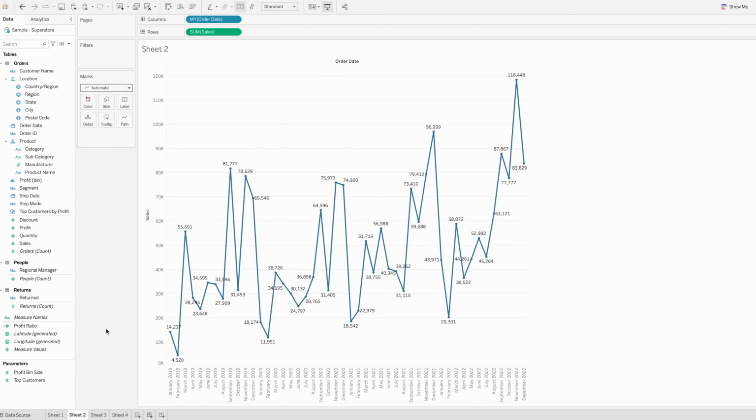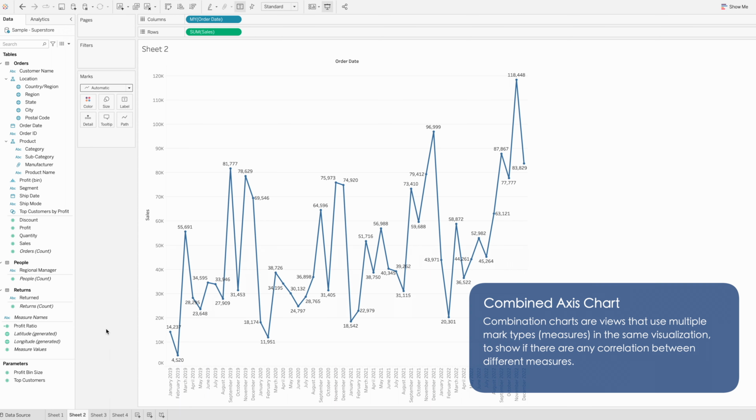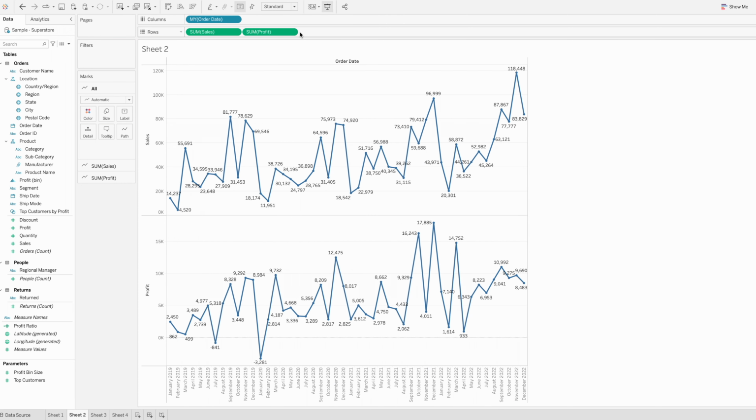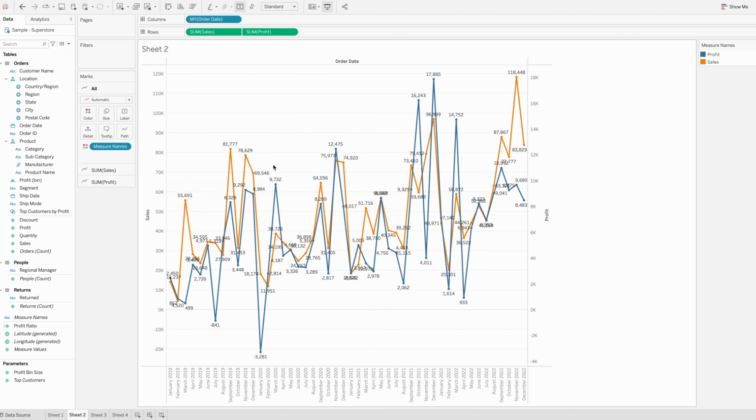For the combined axis chart, we can use the same line chart we created earlier. Here we have already created a chart showing the sales by month. Now we need to add the profit to the view, for example, to see if there are any correlation between the two measures. So let's drag the profit field to the rows as well. Then click on it and select dual axis. Now we can see the sales and the profit in one chart with two different axes.